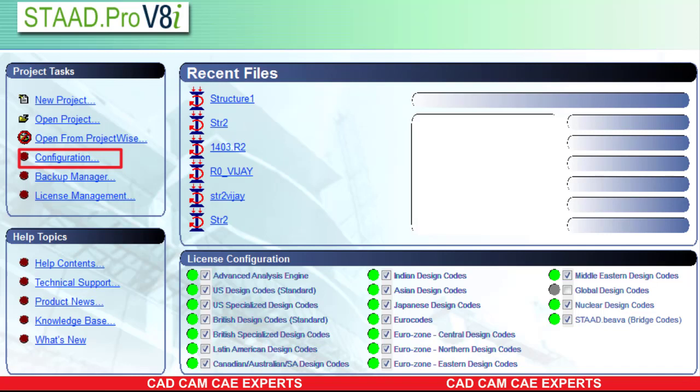In this session, we will be dealing with the design and analysis of an RCC building, including slab element. So let us begin this session. Initially, start STAAD Pro.